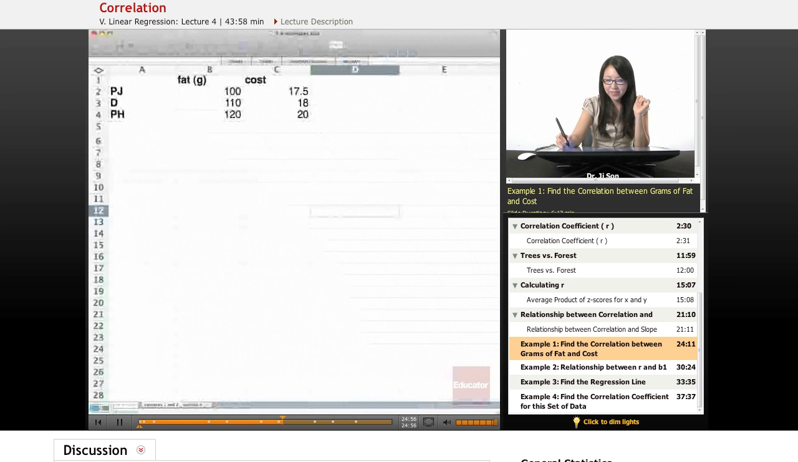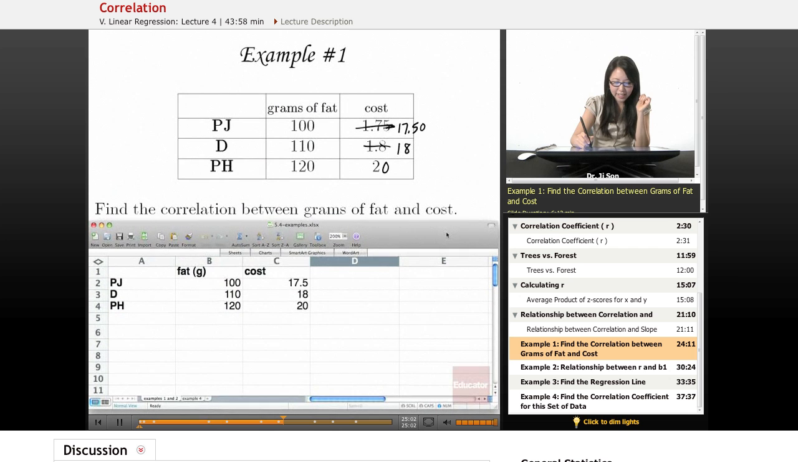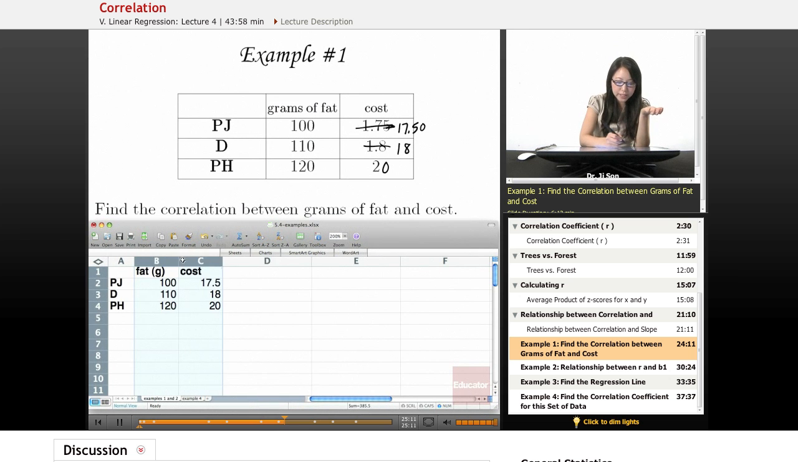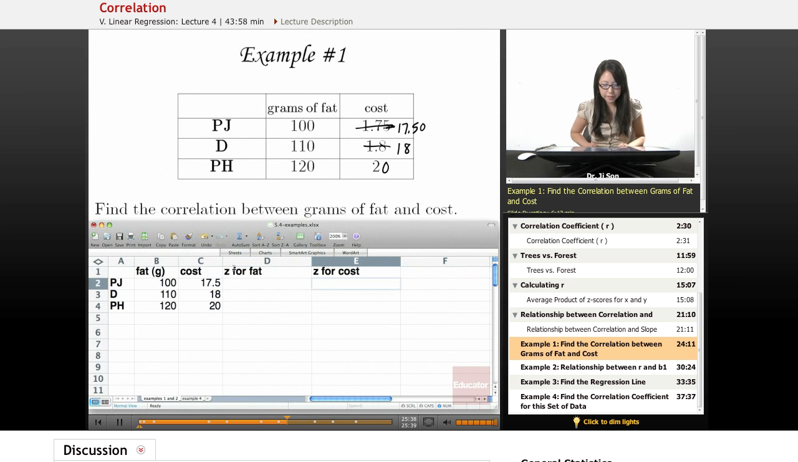So if you look at the examples provided in the download below, we could use this data in order to find a correlation coefficient. In order to find the correlation coefficient, I like to break it down into the component pieces. The big component pieces I'm going to need are the z-score for x and the z-score for y, right? I'll say the z-score for fat and the z-score for cost.